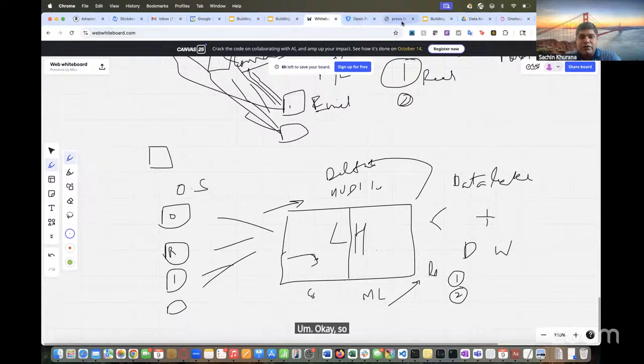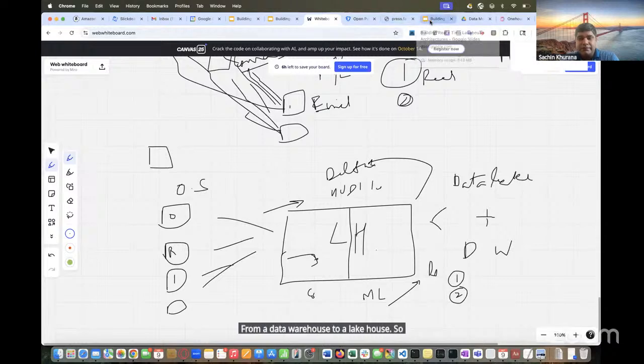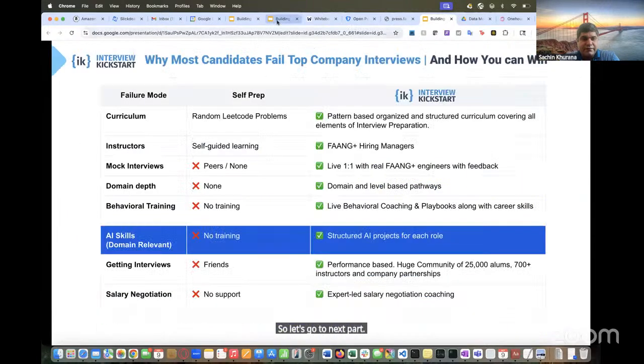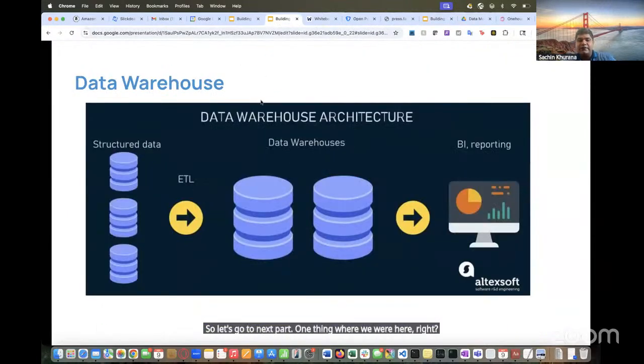Okay, so now I'll go back to my slides. I hope this gave you an overview of how we have evolved over the years from a data warehouse to a lakehouse. So let's go to the next part. I think we were here, right? Yeah. So this was the slide deck, right?